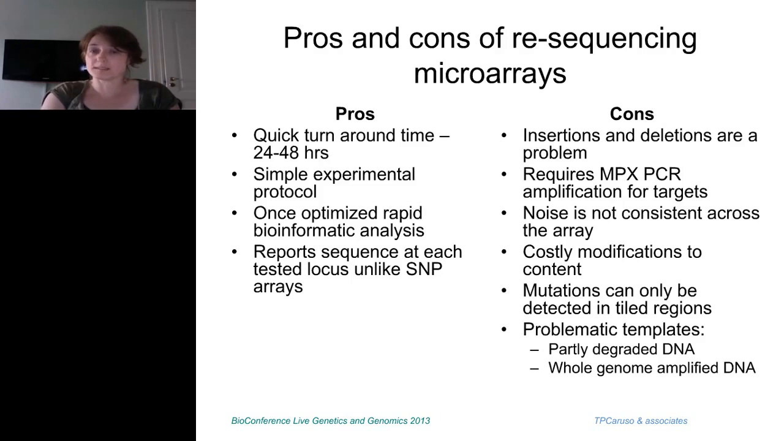Now, what are the problems with microarrays? As I mentioned, insertions and deletions are a big issue, and those arrays are not really recommended for it. It definitely requires multiplex PCR for amplification, so primer design is a key issue. You may end up losing some of the results if your noise is not consistent across the array, and it can happen due to a lot of various unfortunate accidents.